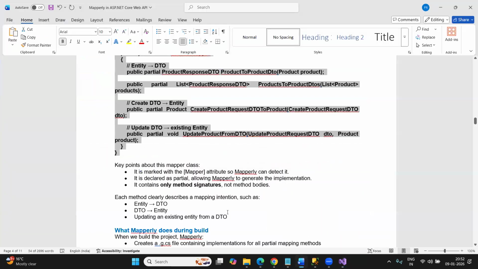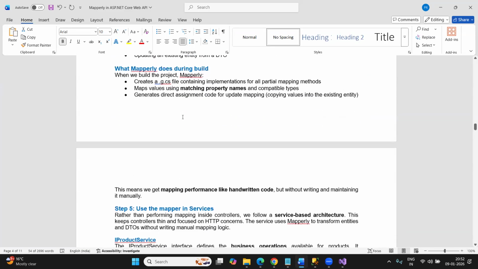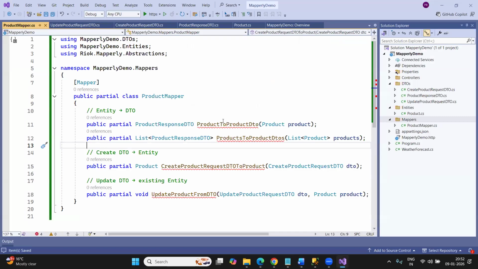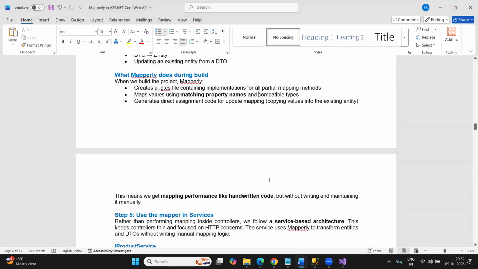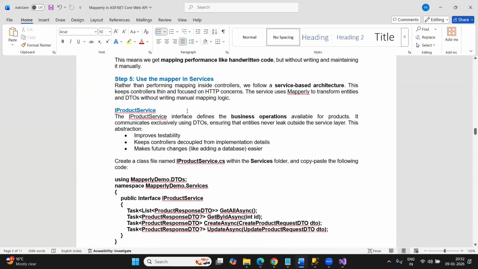Right? So once this is done, what does the mapper do internally? Internally, it will create a class file containing the implementation for all the partial methods. Whatever partial methods we have declared, it will create all their implementations behind the scenes for us. I will show you the source code. Before that, I'm going to provide some service classes where I need to write the business logic, where it is going to perform the operations.